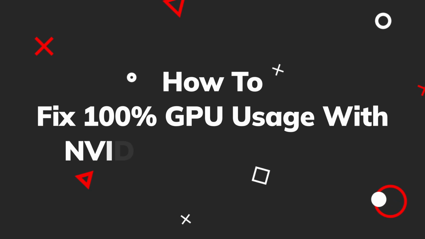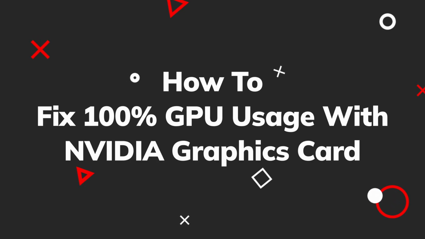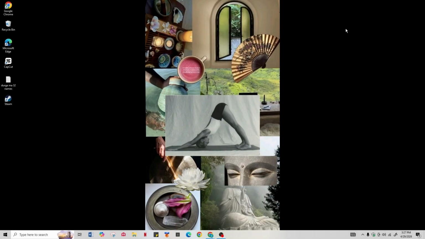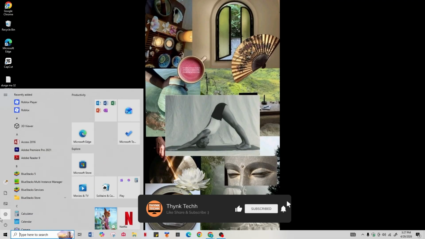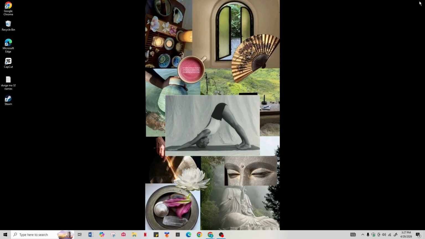Here is how to fix 100% GPU usage with an NVIDIA graphics card. So this video will show you how to fix the problem of your NVIDIA graphics card constantly running at 100% GPU usage, even when you're not doing anything demanding. So here's how to fix it.